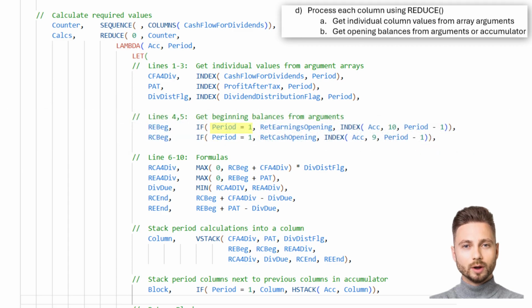If period equals 1, we are in the first period, in which case our retained earnings opening balance must come from our retained earnings opening argument. If we are not in the first period, we will get our retained earnings opening balance from the accumulator's last column, which is the prior period's column. We do the same thing for retained cash opening balance.